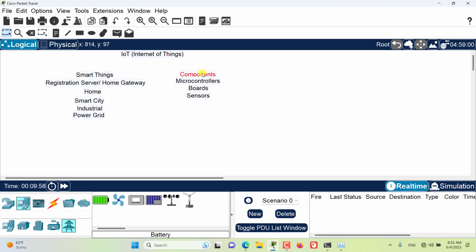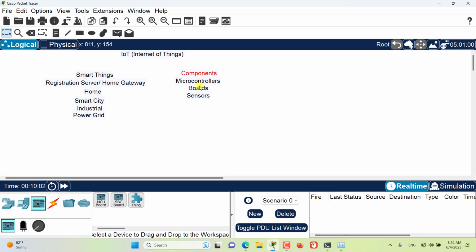And for components, as we said before, we have microcontrollers or boards. These are basically the controllers. We have sensors. These are the components that can sense the environment, and they have the ability to give us the data about the environment.